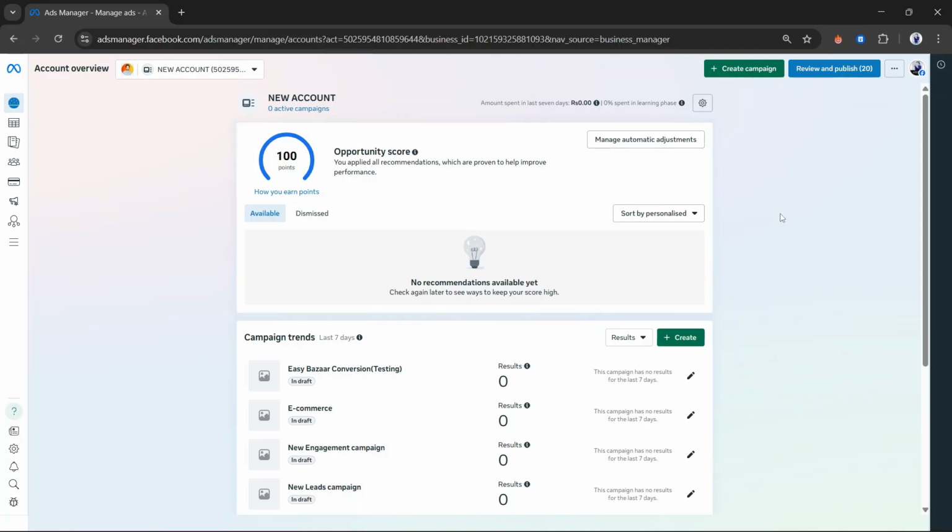In today's video, I'm going to show you how to connect Facebook ad form to Google Sheets. Whether you're managing marketing campaigns, collecting customer information, or just want an organized way to handle your leads, this simple step-by-step guide will walk you through everything you need to know.